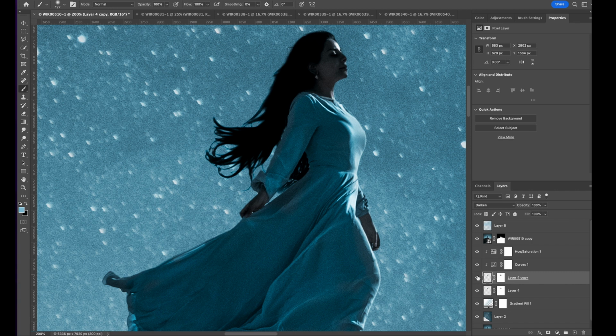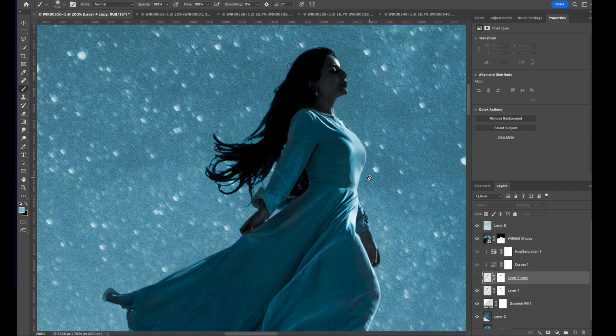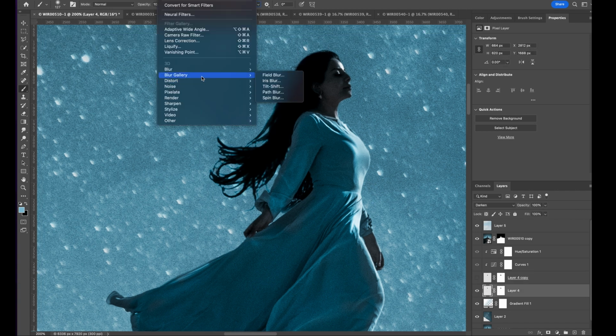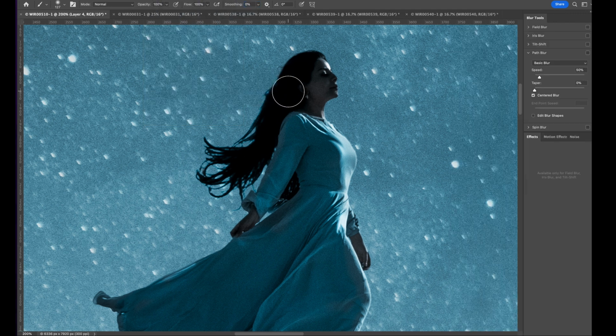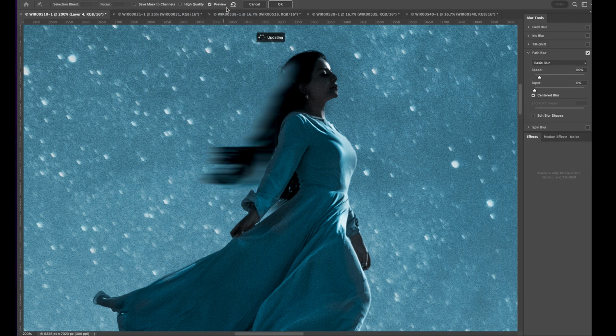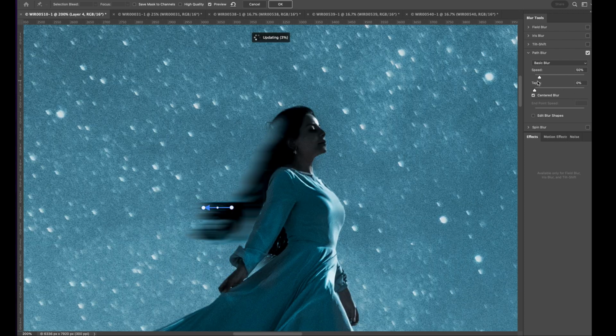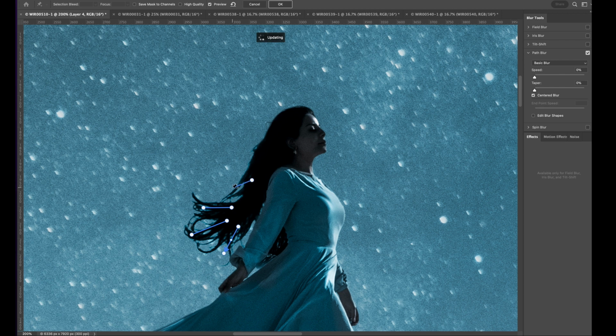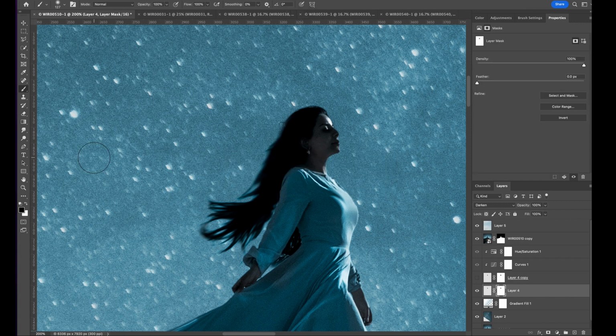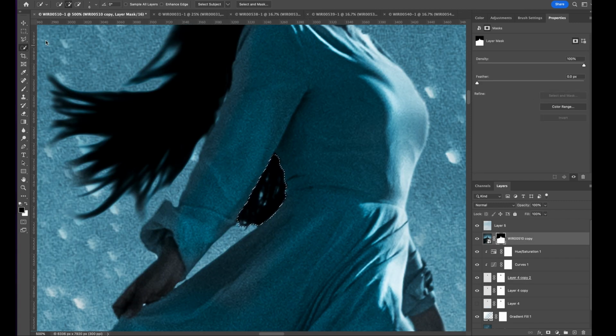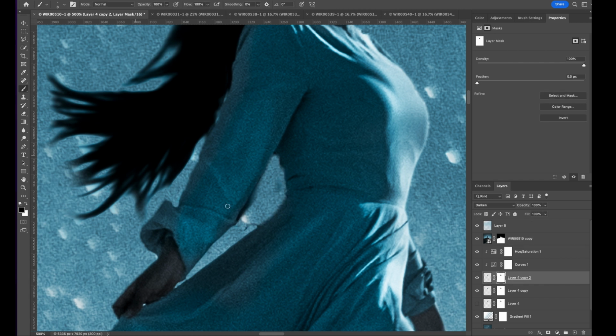Now I want to duplicate this hair layer and add some blur using the path blur filter. I'm just adding a few paths in the direction of the hair. I'm also going to mask out this selection here, which doesn't look quite right anymore.